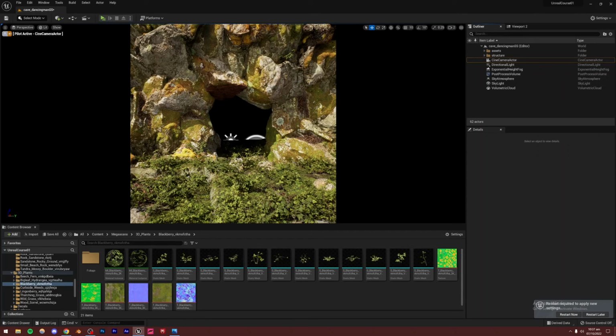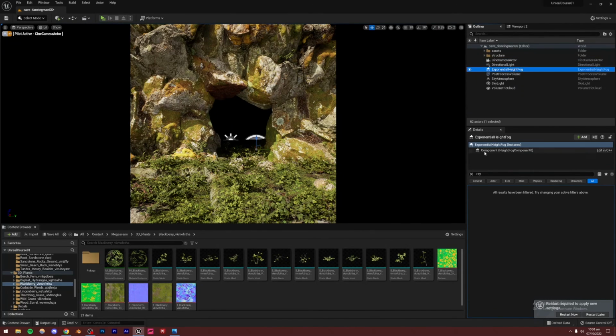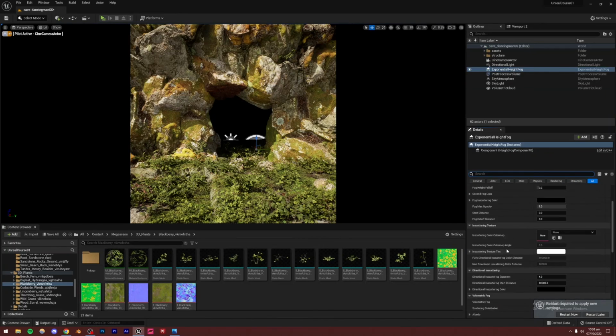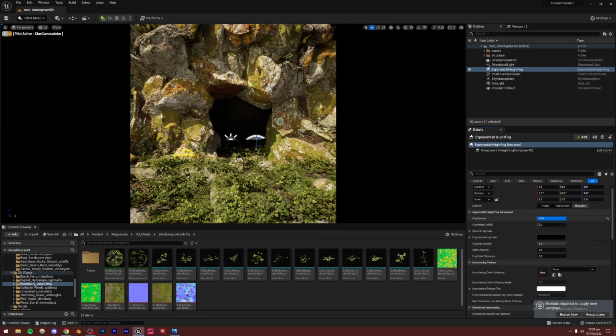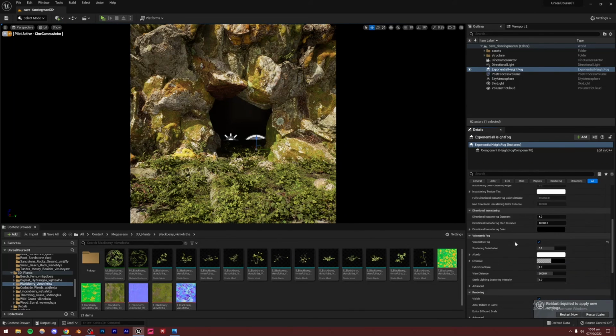And one thing I'm going to be doing is making the inside of this cave, and let's actually add some fog as well. So I'm going to go to exponential height fog, and I'm going to go down to this volumetric fog option. If I turn it on, you're going to see nothing is going to happen as such. But if I turn up the fog density, you're going to see some fog inside of that right there.